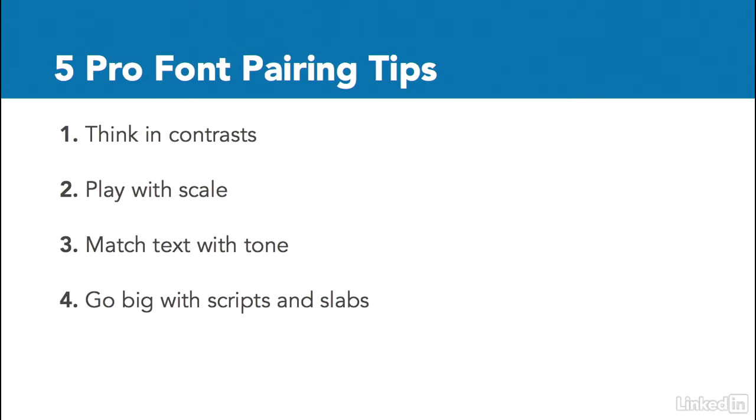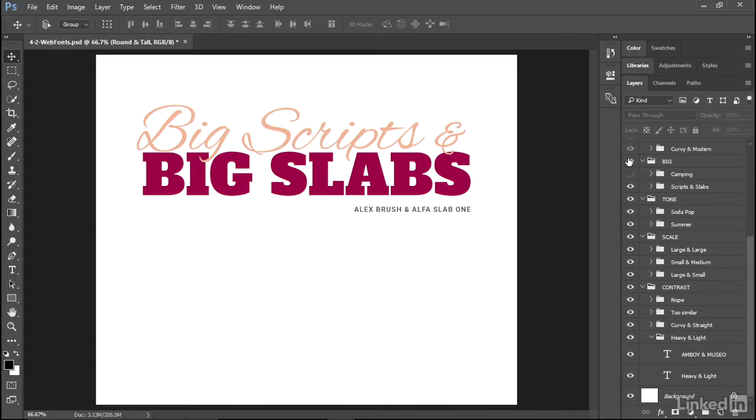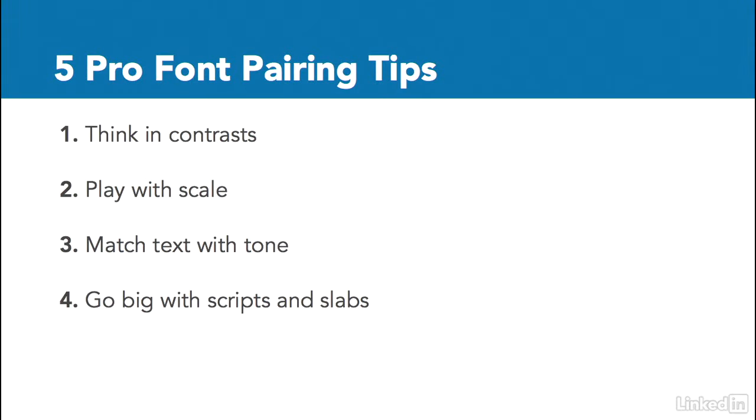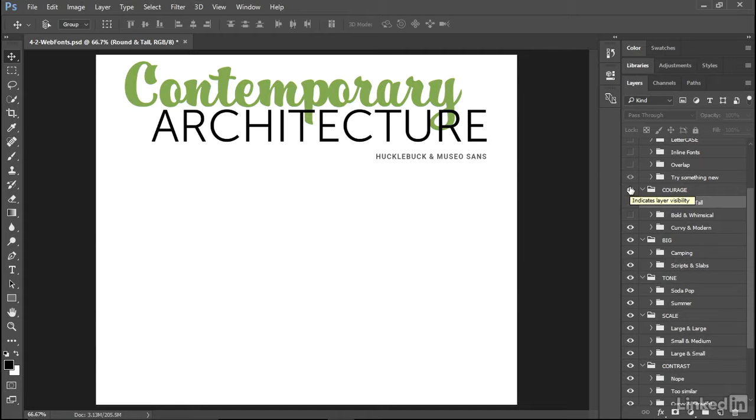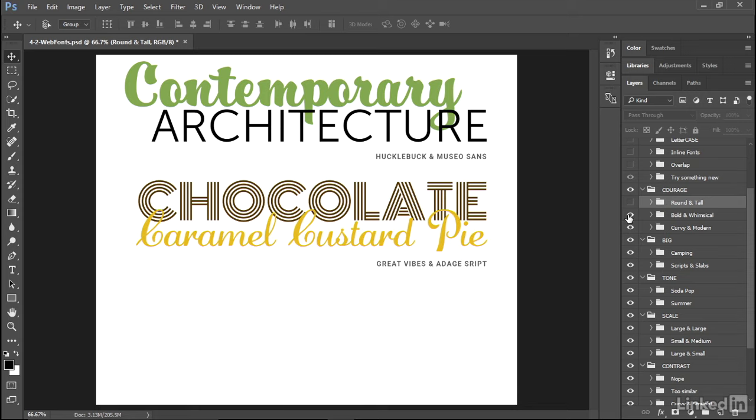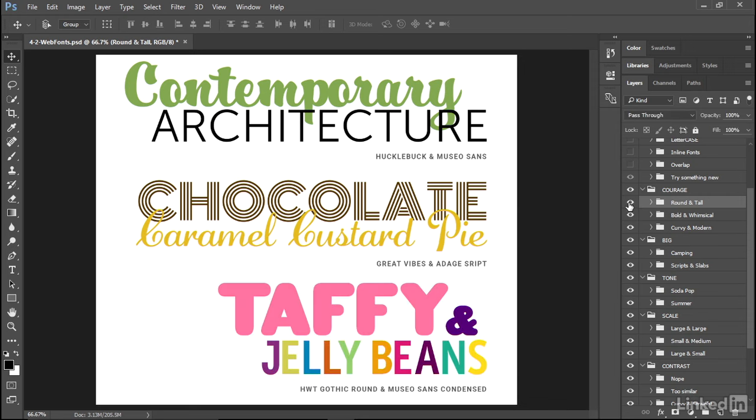Number 4, go big with scripts and slabs. For some reason, these 2 just look great together. Use a script for the most important word and a slab or sans serif for the rest of your copy. And number 5, be courageous. Try pairing fonts with a lot of contrast, like a bold, curvaceous script with a thin, modern sans serif, or a statement-making display font with a whimsical italic serif. Alternately, you can pair font opposites, like a wide, rounded font with a hard-edged, angular sans serif.